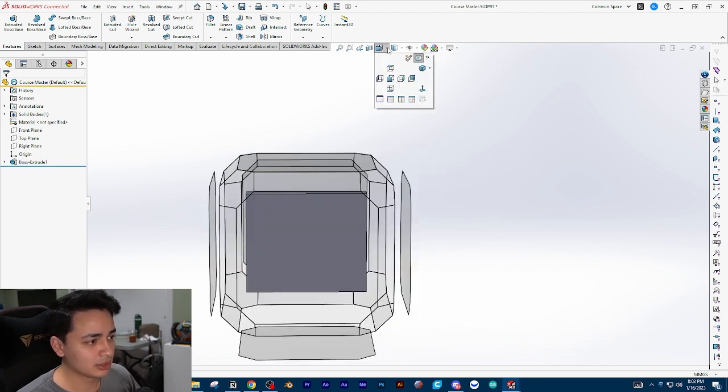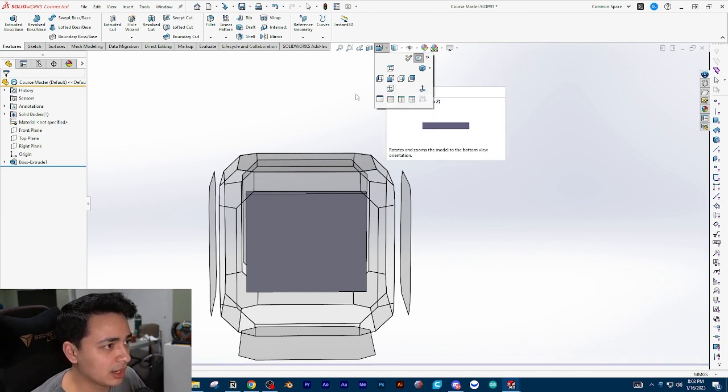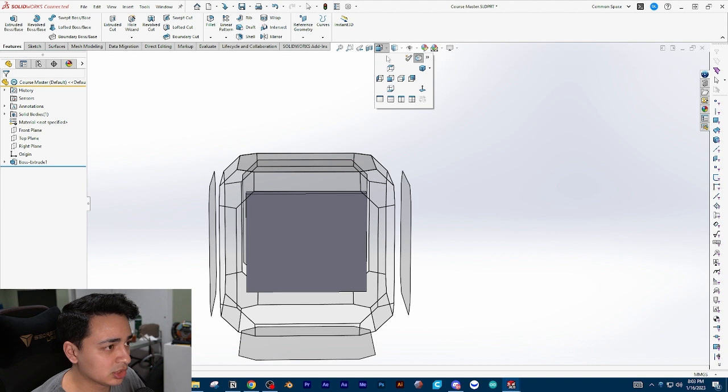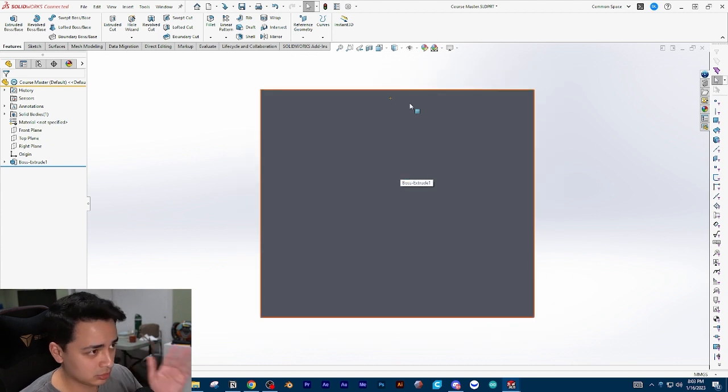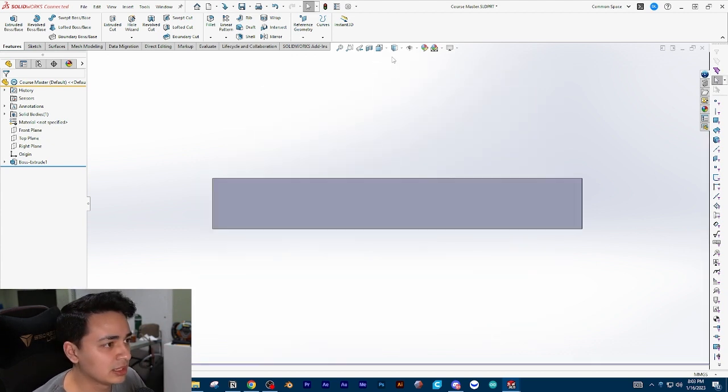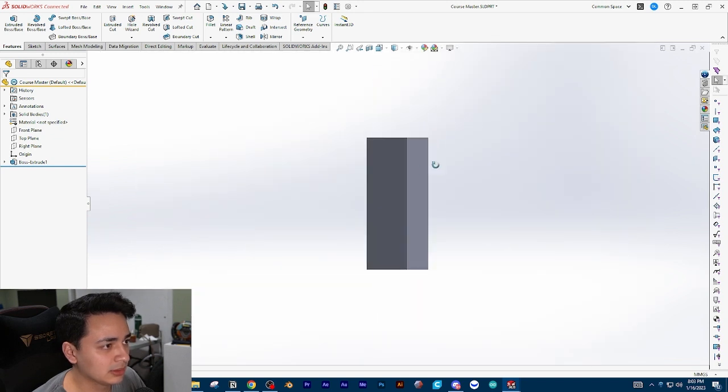If you want to snap 90 degrees to any of those views, you can click this little cube here, and then you can go to any of those views and it'll snap. If I want to go to the front view, directly 90 degrees to the front view. Same thing with the top view or the right view.